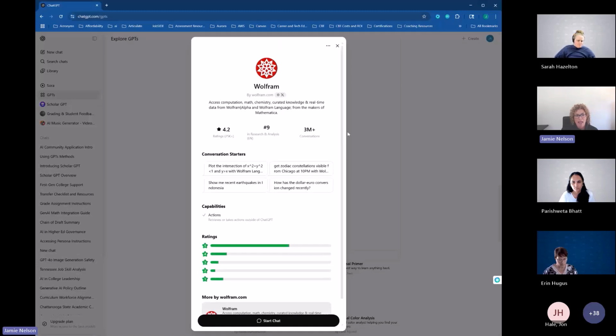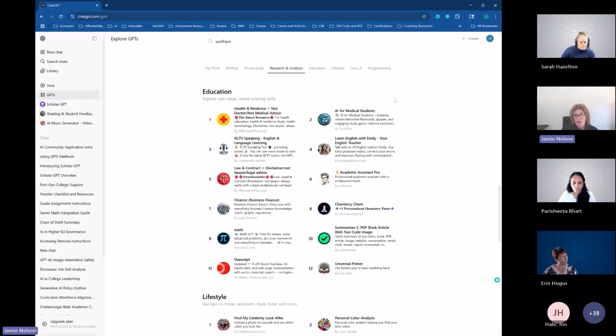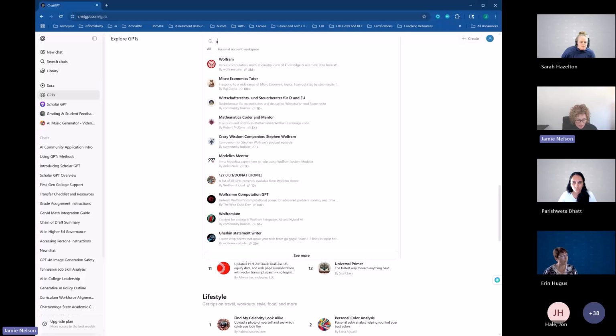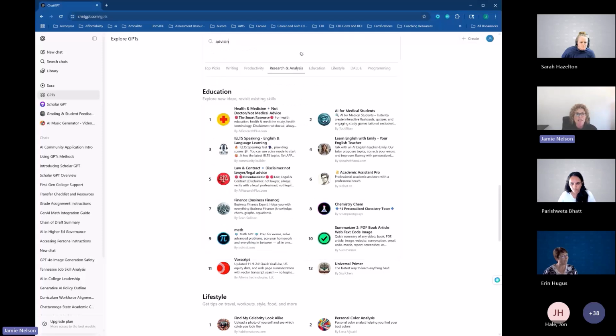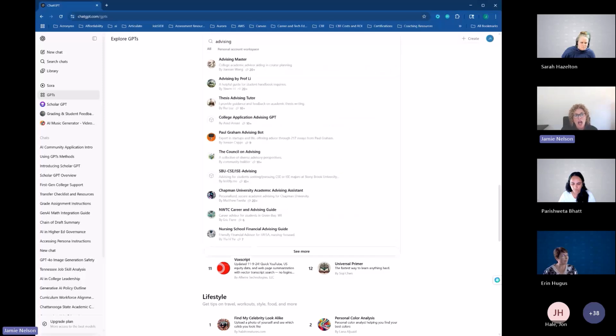It does great, and the alternative is a very expensive piece of software. So take a look around and see if there's something in here that's useful for your course or for your administrative area. So I'm just going to click real quickly, since I spent last week with an advising group and we talked about constructing an advising GPT.